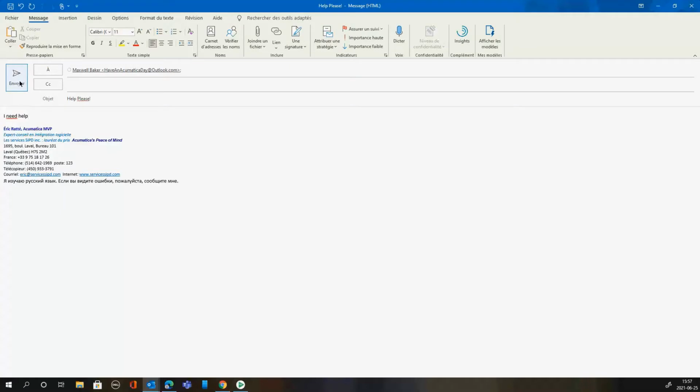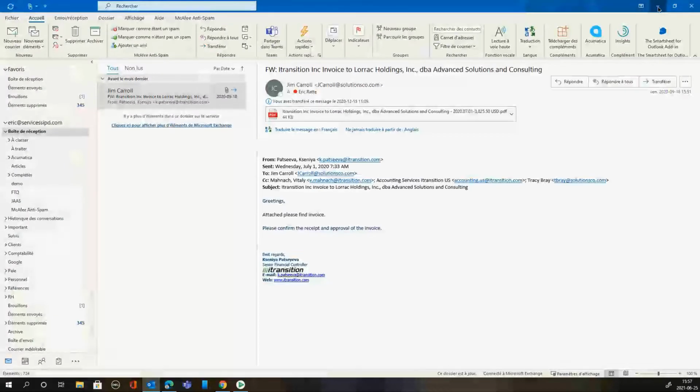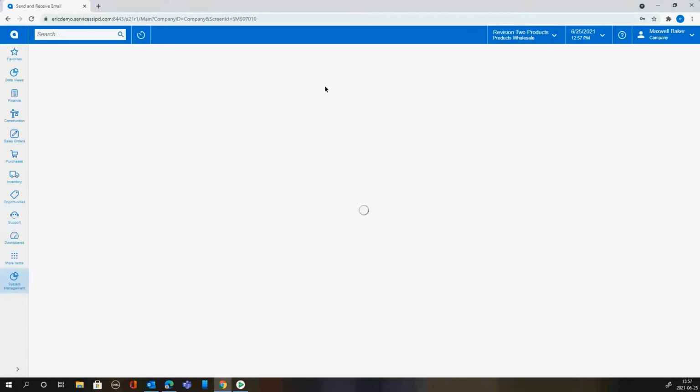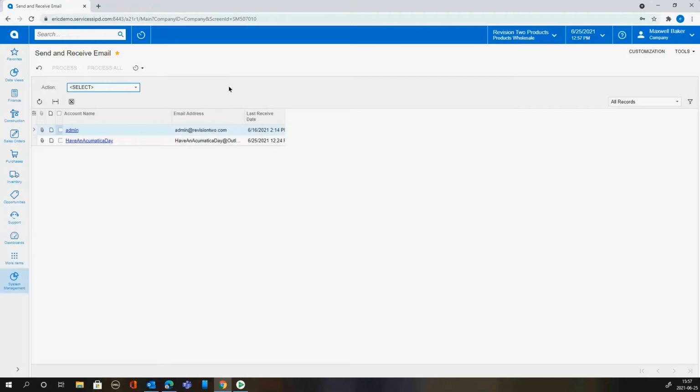So I will send it, and you can still use the Outlook integration even if you're using your Outlook in English. It doesn't have to be in French. No cost feature. So here I've got a special screen, which is a processing screen to send and receive emails in Acumatica. So today what I'll do, I'll just select the action send and receive all, and select this special email address that Acumatica is monitoring, and I will process it.